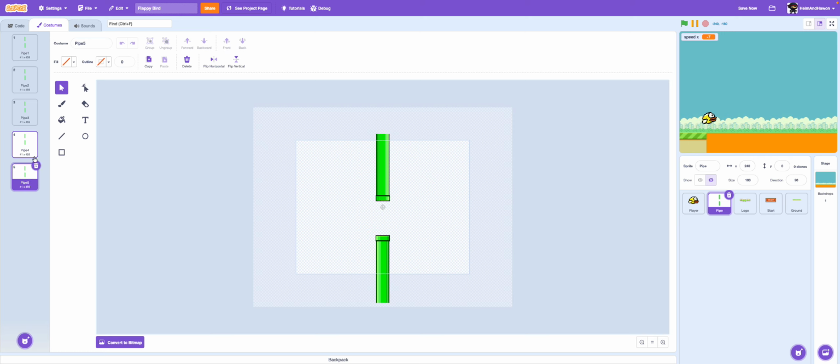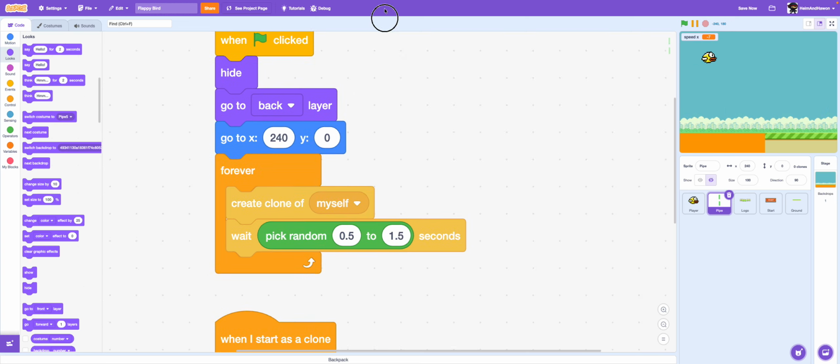So okay, and flip it upside down. Okay, and now that is right. Make it go a little bit up. Now if we try running the project, it still shows one pipe, so we need to generate random pipes. This is really easy to do.